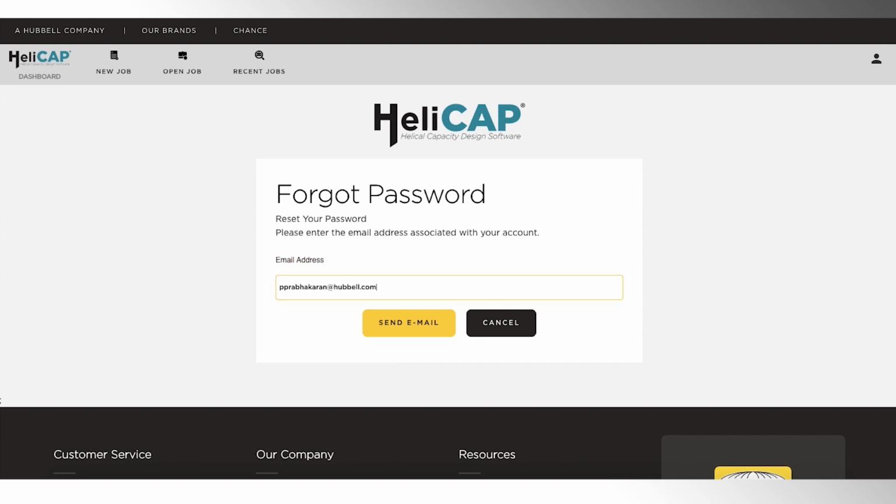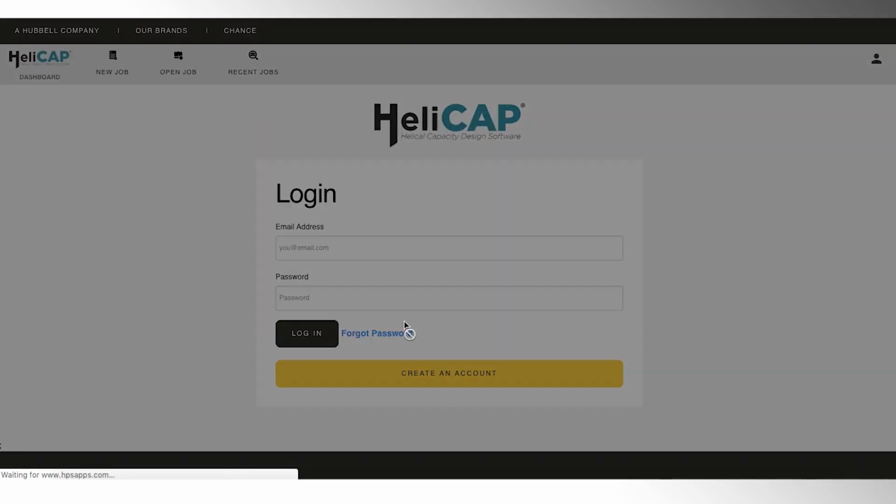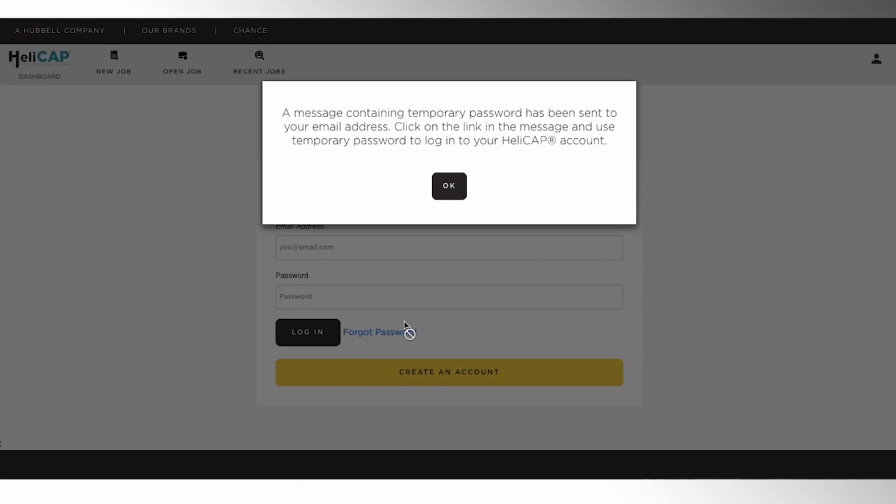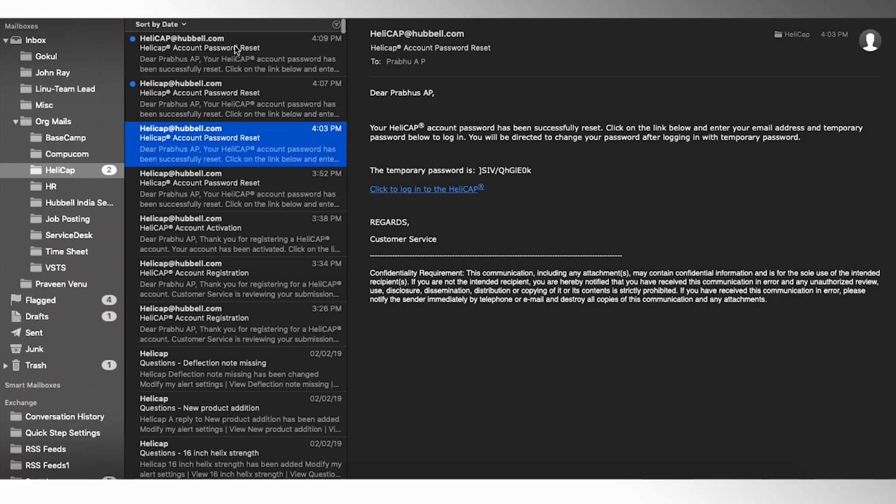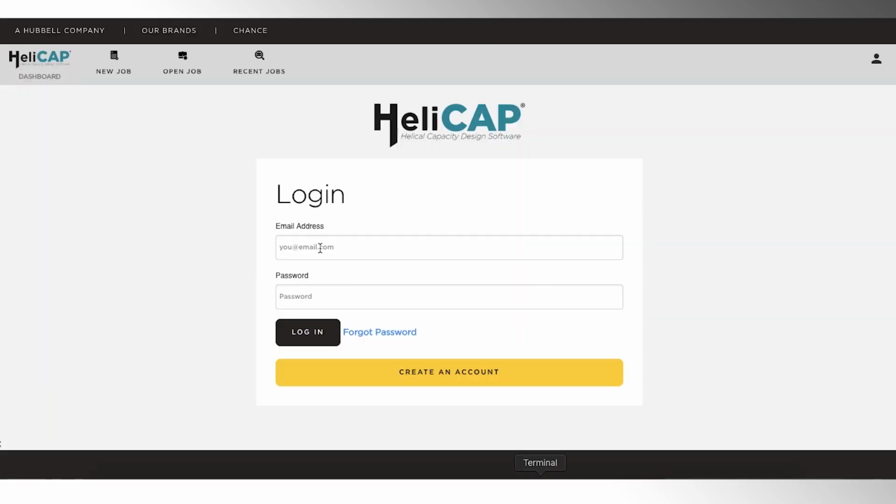In this particular page, you may enter the email address that was used during the registration and click on send email. When you click on the send email button, you will receive an email with a temporary password. Now this temporary password can be used to log in to the HeliCAP account. Once you log in, you will be taken to the change password page.